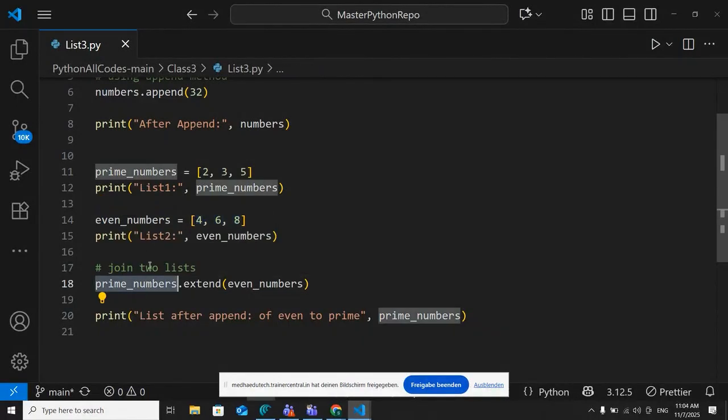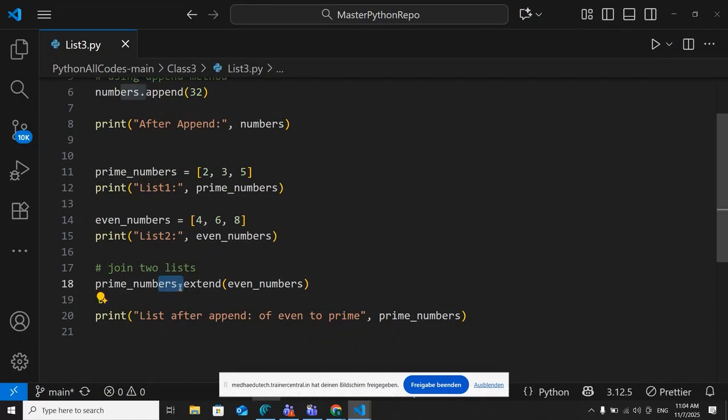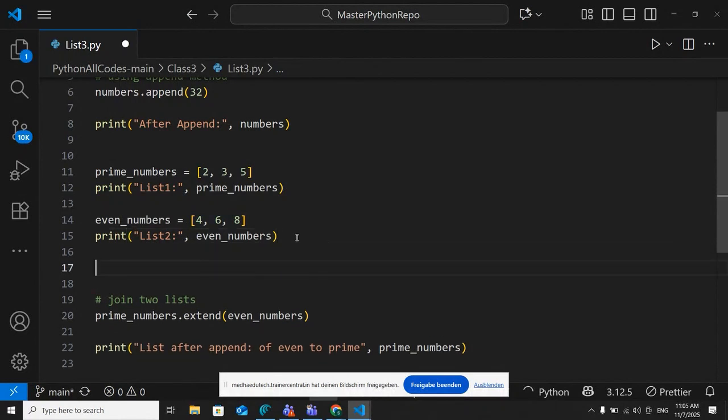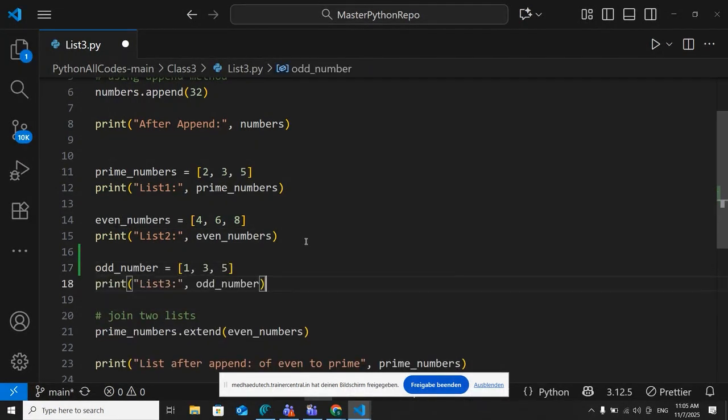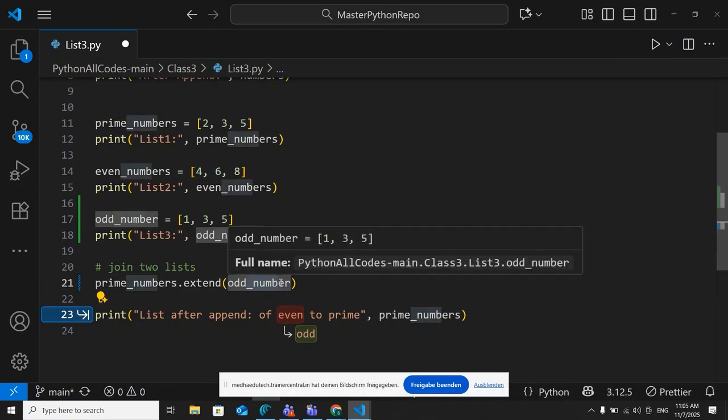Now you took prime numbers dot extend. Extend is a predefined function, right? From the list. Wherever you're using dot, it means this is a list now. Prime numbers is the list. Dot extend means you are adding both of them. You have even numbers, you can keep odd numbers 1, 3, 5. List 3, odd numbers. I am keeping odd numbers. That means I am adding prime numbers and odd numbers.